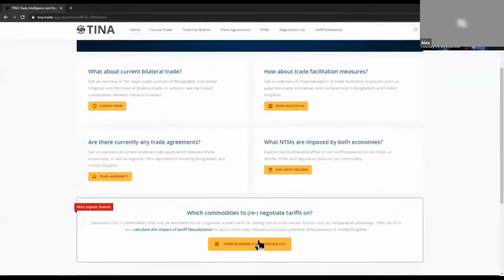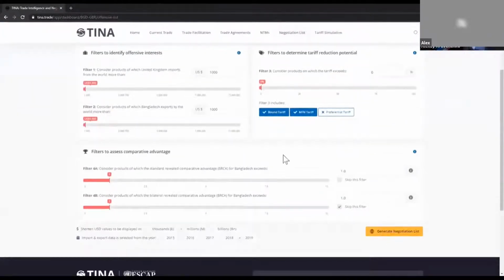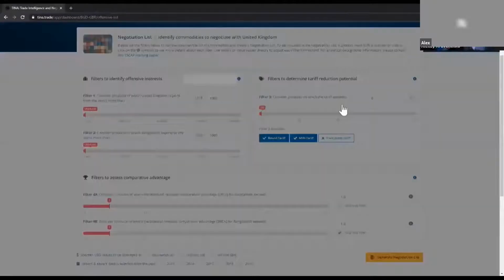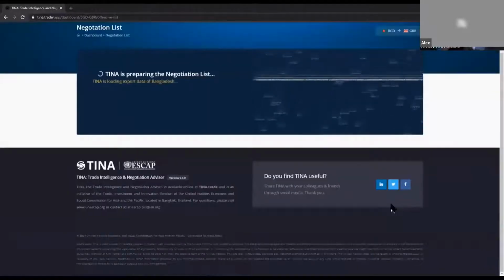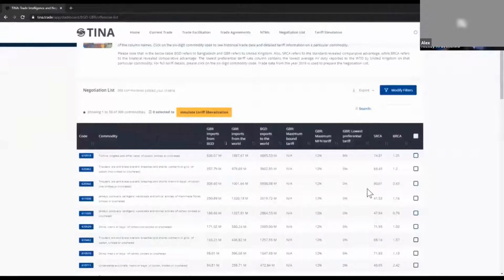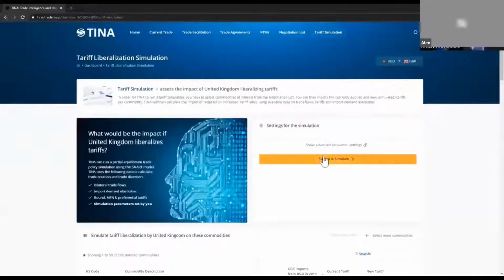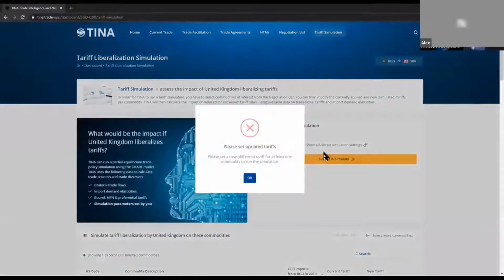We would want to build a negotiating list again. I'll just keep the default filters, but if you need more information, just click on these buttons. I'll just keep them default. And we select a list of products for which we should negotiate with a newly minted United Kingdom outside of the EU. We can see there are about 369 products. That's great. Let's see what happens if we simulate the tariff liberalization scenario on all these products. And simulate, and unfortunately, it's not going to work.